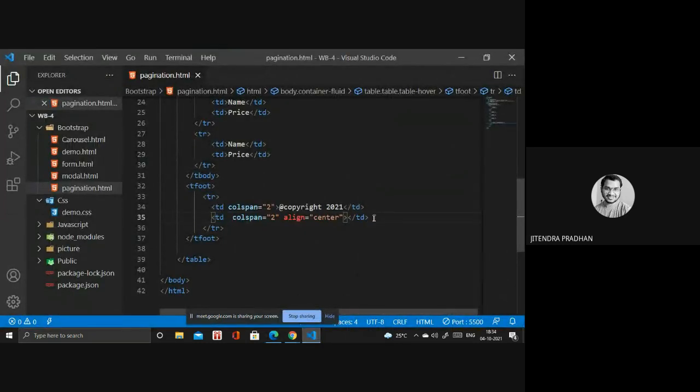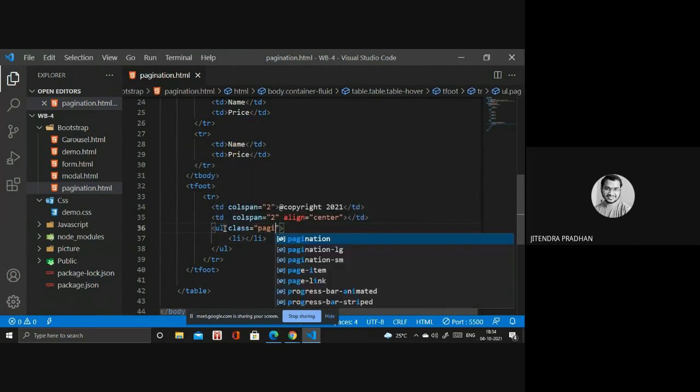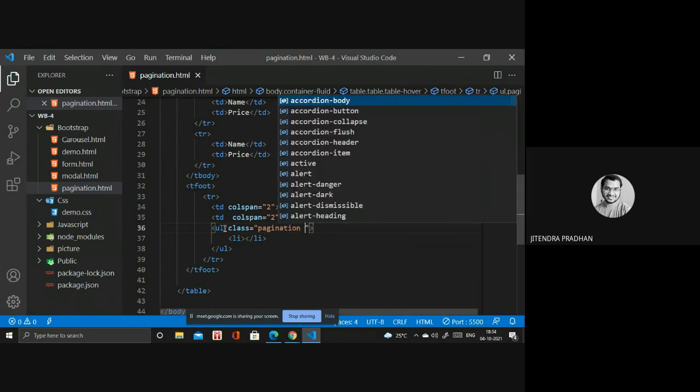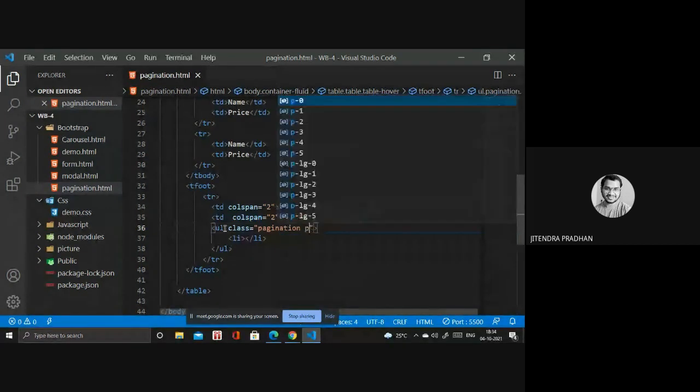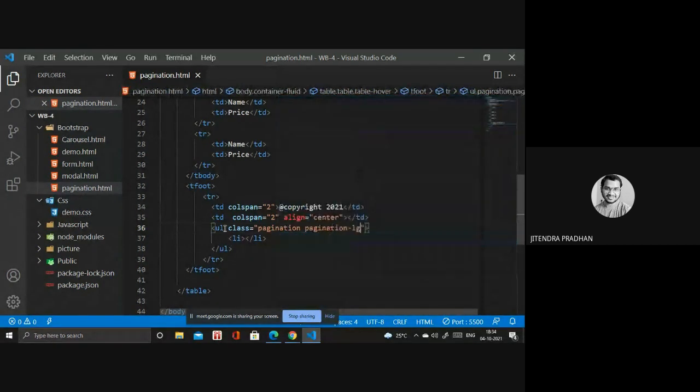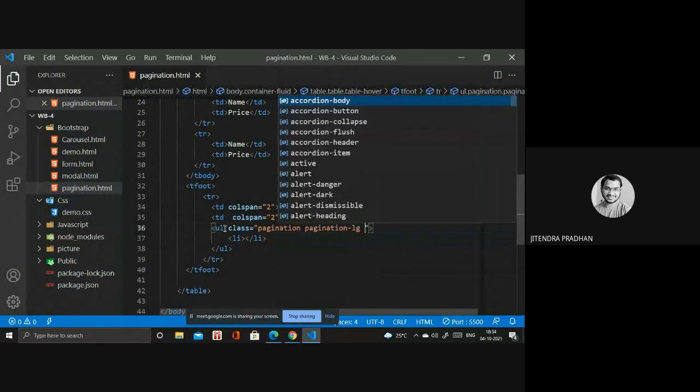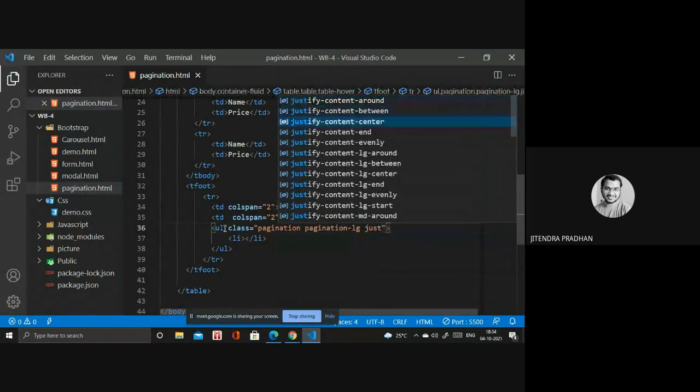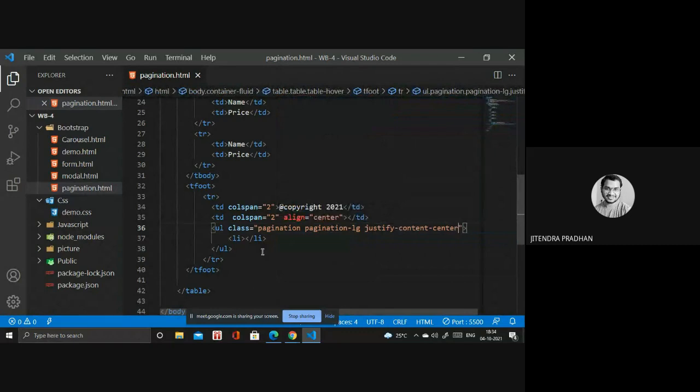Yeah, so next we have to design the ul. Inside the ul we require alignment, right? So first thing in the ul we have to write the classes: pagination, and pagination-lg, pagination large. Okay, and justify-content-center, because I want it in the center. Next thing, I will create an li for that.